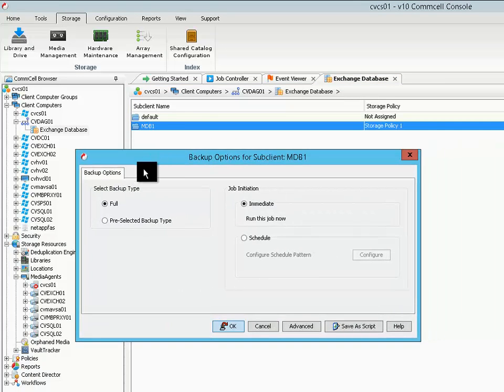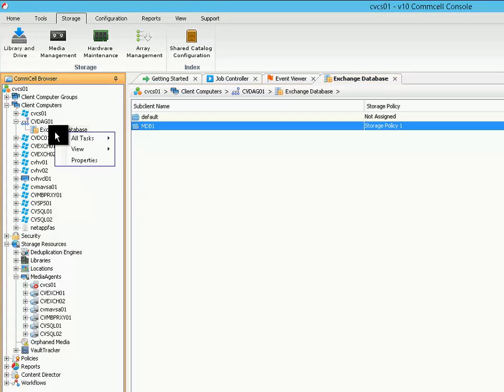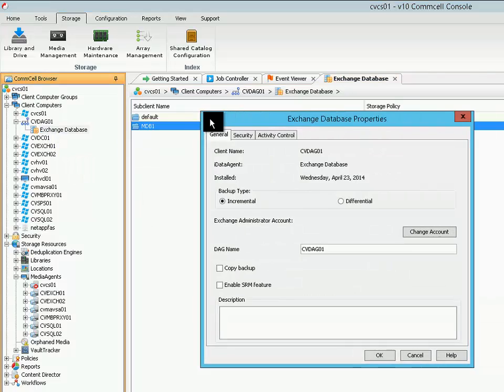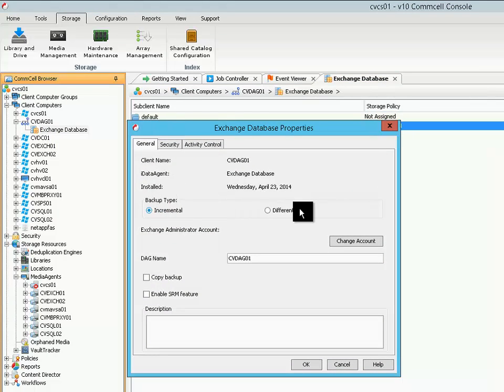We'll take a look at some of these options. First, backup type, full, or pre-selected backup type. And we all know what full is, but pre-selected backup type actually refers to the options selected here at the agent level property screen. Backup type, incremental or differential. Incremental's default will almost always be used. While we're here, we can take a look at this option here, copy backup. A copy-only backup essentially allows you to create a full application-consistent backup of the database and log files without doing any log truncation. In most cases, you're going to want log truncation, and this is off by default.